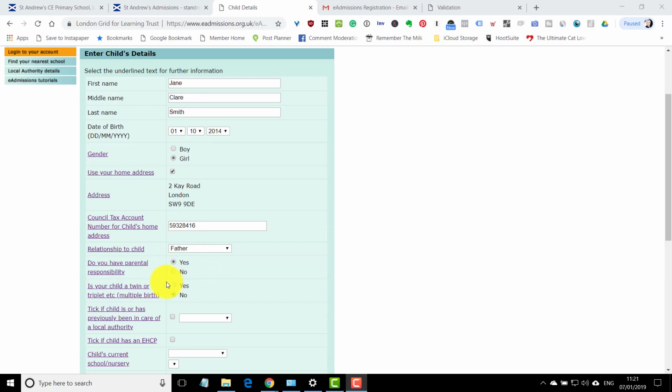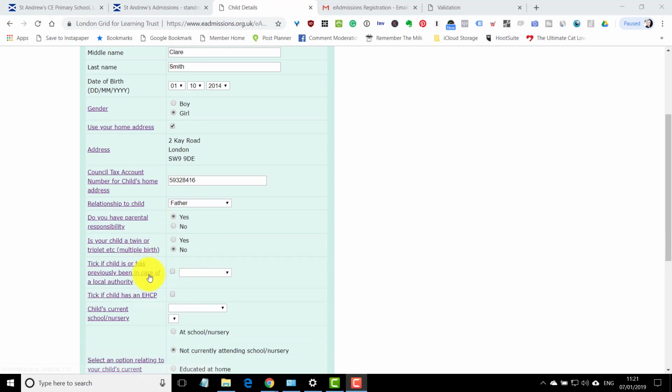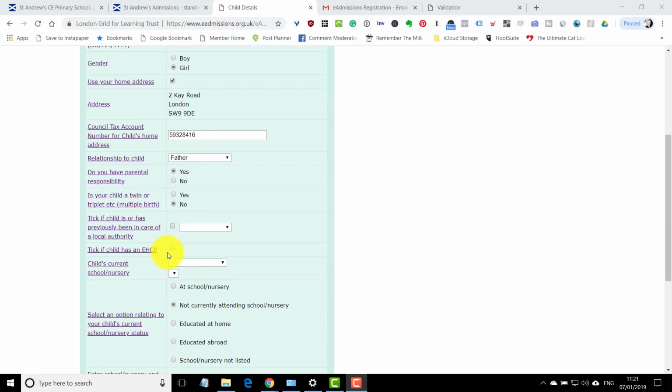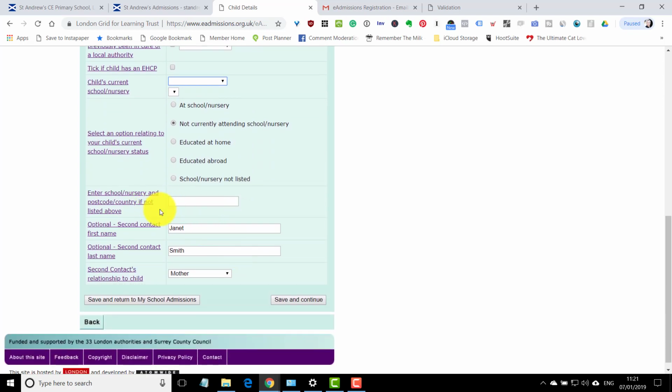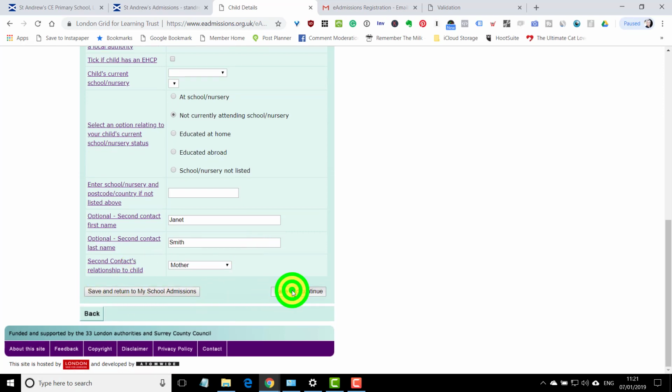I have parental responsibility. There's a question about twins. There's a question here about whether your child has ever been in the care of the local authority. Does your child have an educational health plan? If your child's at nursery, you'll be able to click down here and find the nursery that your child goes to and enter that. For the purposes of this application, I'm saying my child isn't at nursery. If your nursery isn't listed, you can put the details in here. And here is where I can add details of a second contact. In my case, I'm putting in my daughter's mother. Once I've done that, I press save and continue.